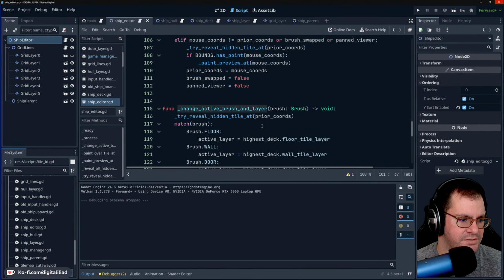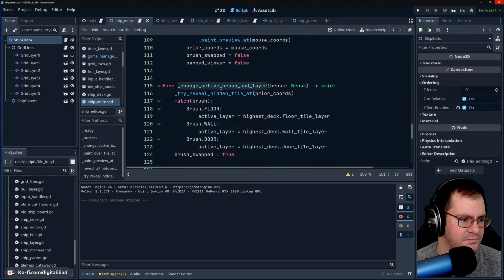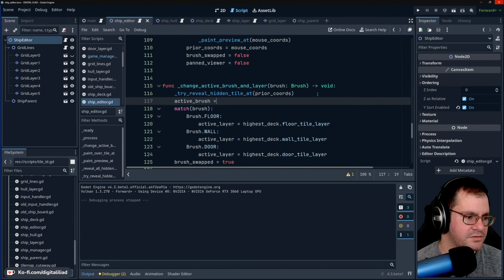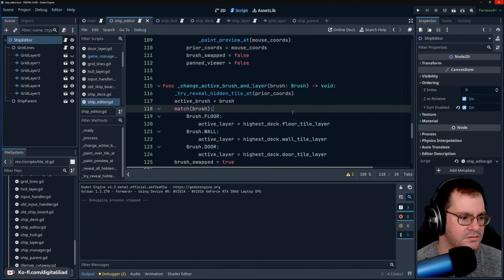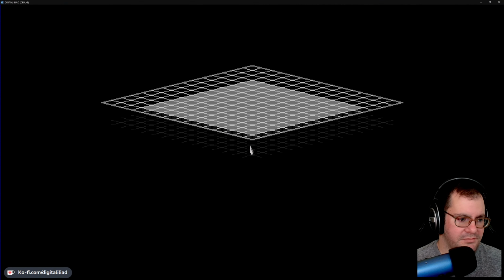They changed the way change active brush and layer works. Oh, oops. Active brush equals brush. I did change how that worked. Alright, so we should be able to put down some stuff.